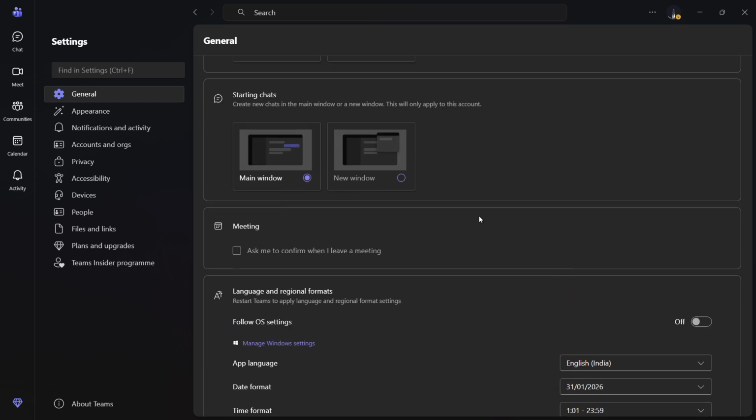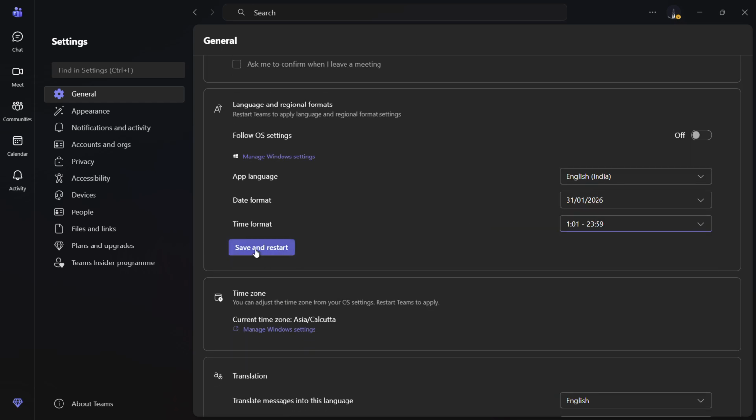Now, having said that, you can simply click onto this save and restart button in order to save these changes and restart the Microsoft Teams application to reflect those changes as well. So that was all for this tutorial.